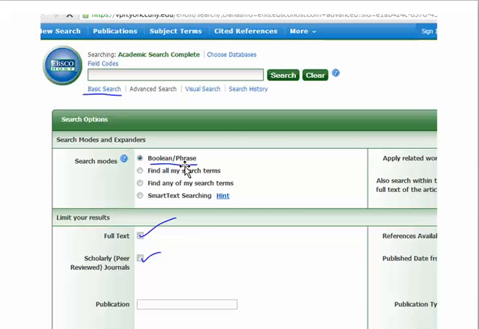You also can see down here that there are some ways that you can limit your results. So the first one that you're going to want to check is this full text. That will make sure that you're not just getting every source that's out there, but only the sources for which you have access to the text itself. That will save you time. It will save you the frustration of thinking to yourself, oh, this would be so good if I could have it in my paper, but oh wait, I can't. There's no way I can actually locate the resource.